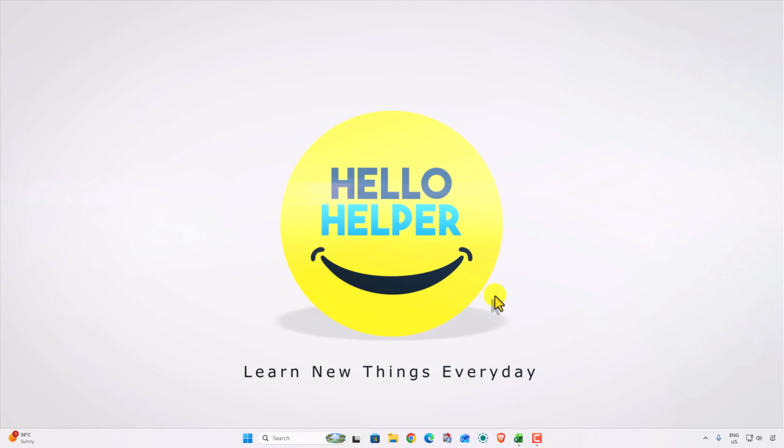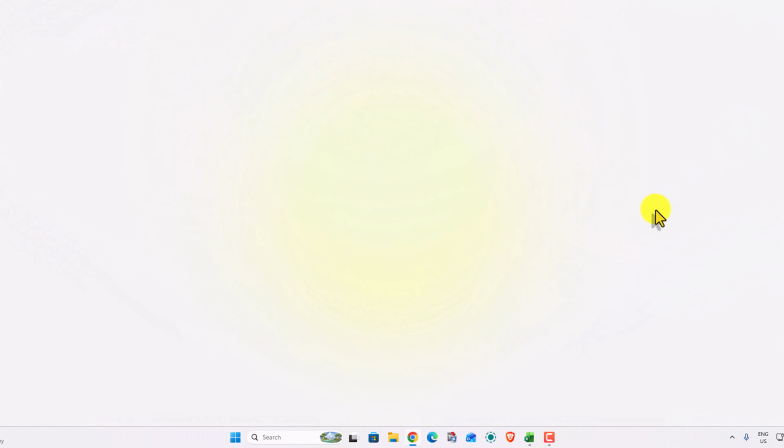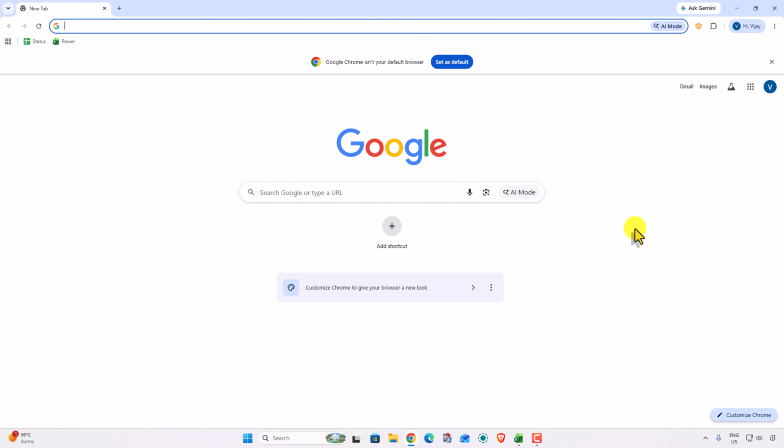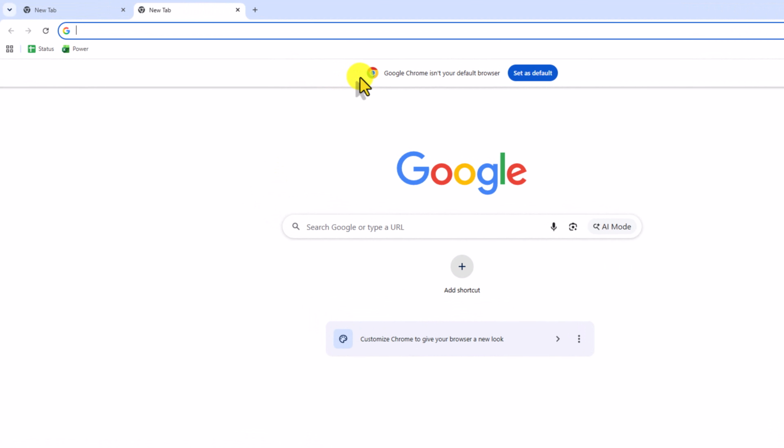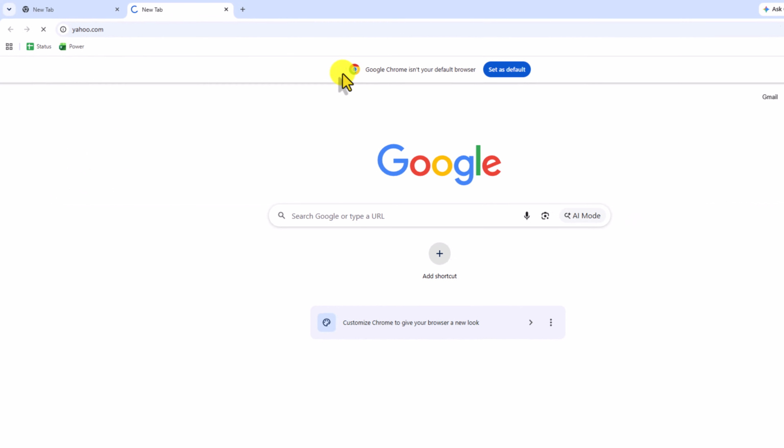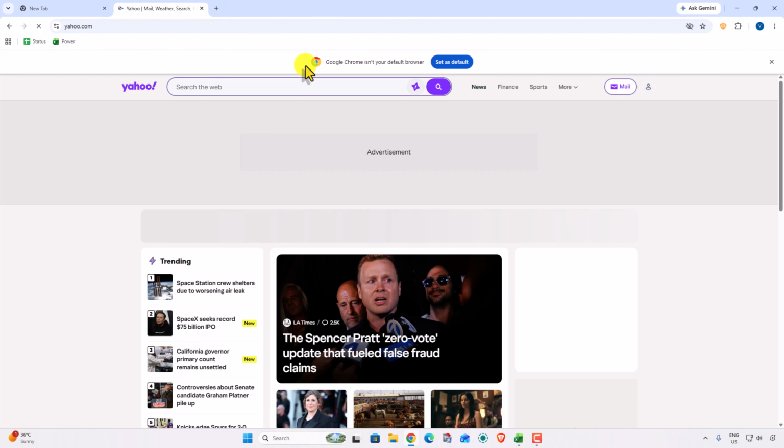So friend, first thing first, we are going to open Google Chrome. This is my Google Chrome browser, and here we are going to set the home page. Here you can see this is the home page of Google, and here we are going to change this home page. First we are going to change it to yahoo.com, for example.